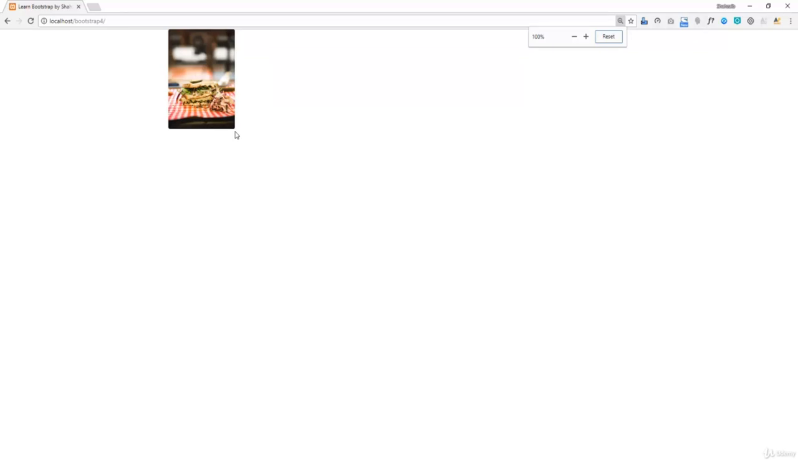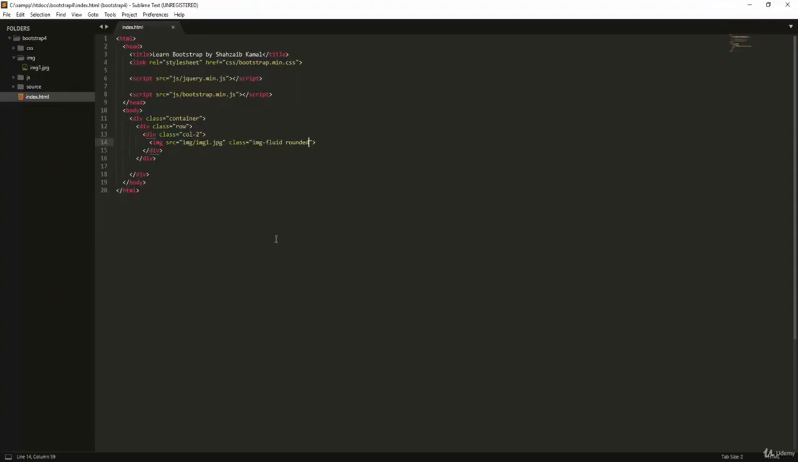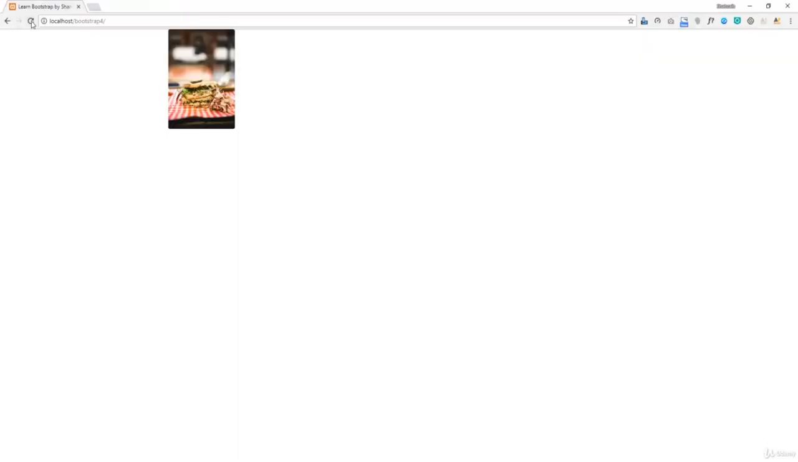But if you want the image in a rounded circle, I put that and save, go to the browser, and here I'm refreshing the page. Now you can see that it's actually a circle, a rounded circle. So this is a style in Bootstrap, and you can apply that style.